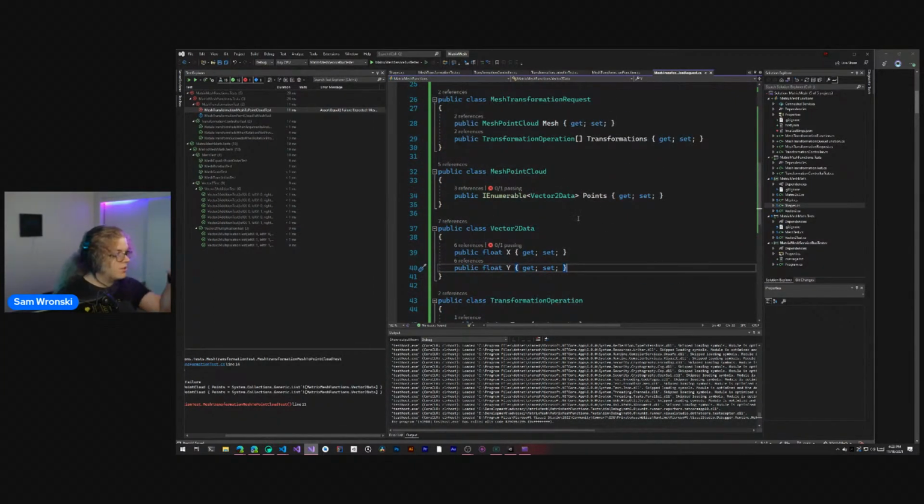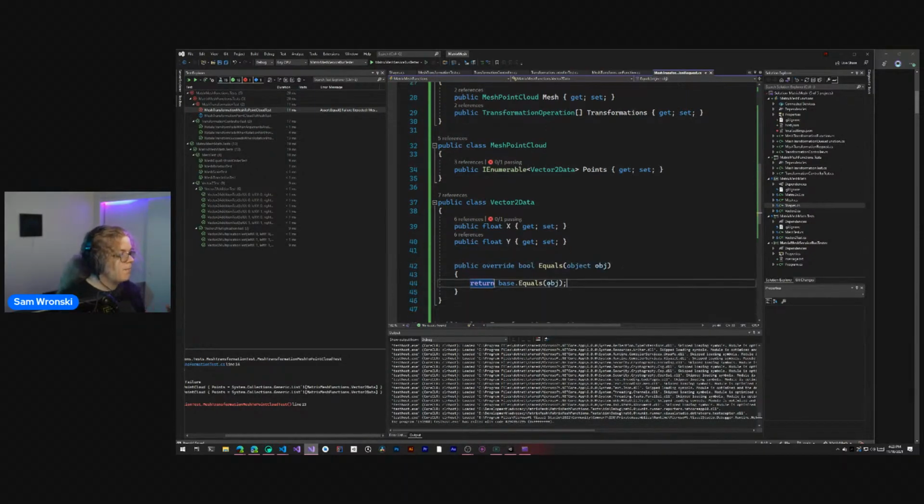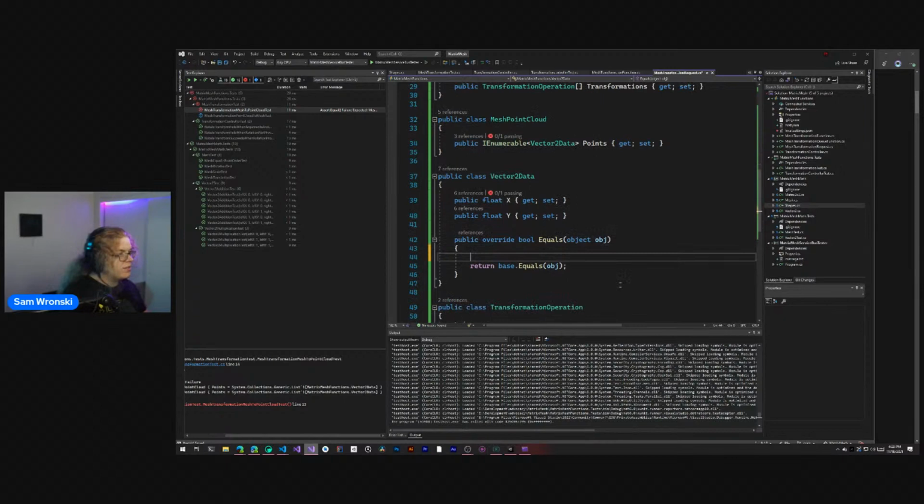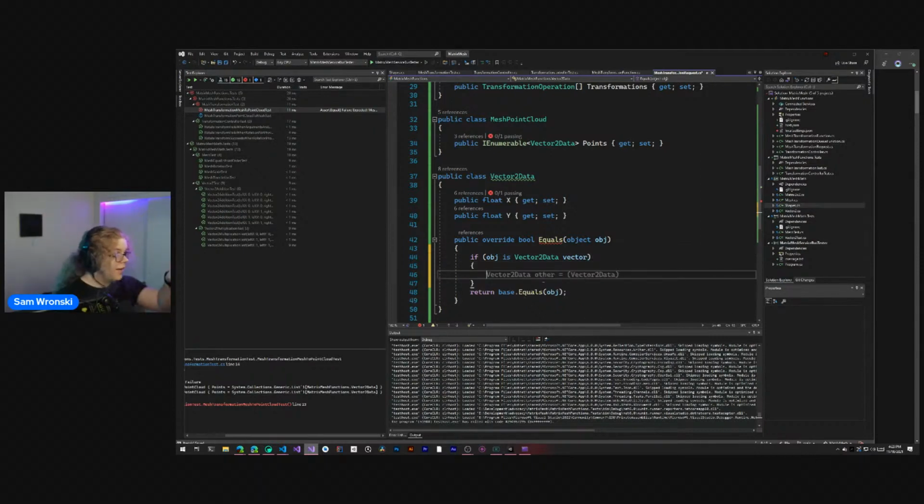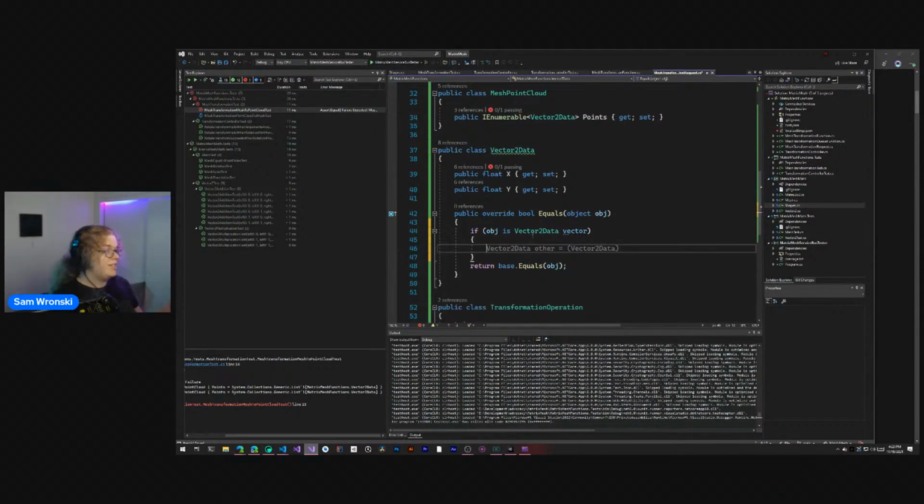So in this case, we're just going to leave that and write some equals stuff. Public override equals. And this is just going to, if object is a Vector2 data, we're just going to implement these really quick here. This is using pattern matching. If it matches the type, it assigns it to this variable, and so we can now access that as whatever it is.